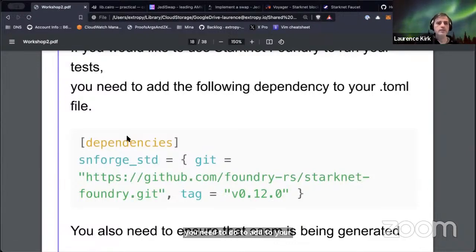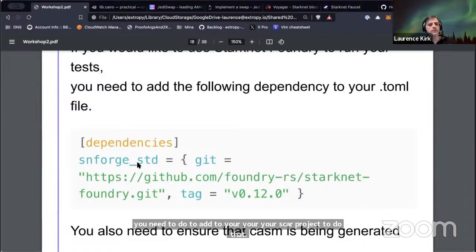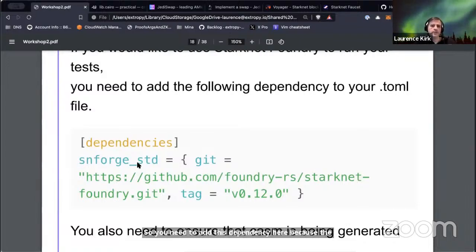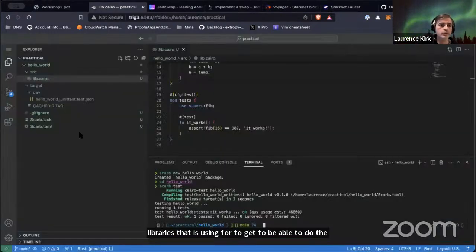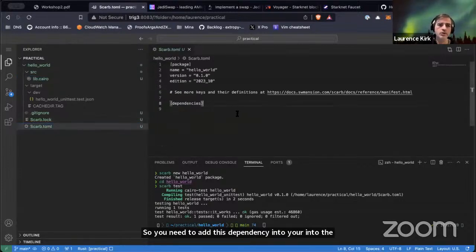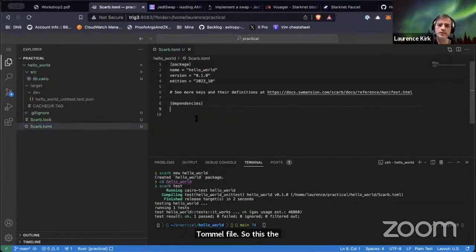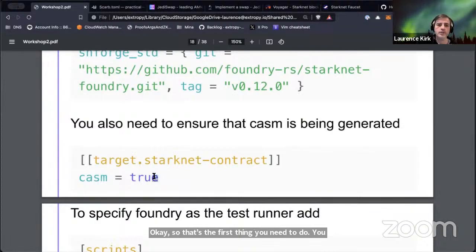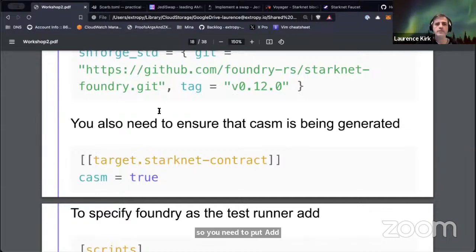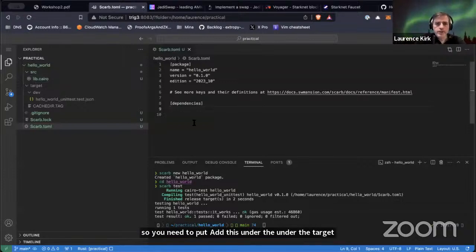So you need to add this dependency here, because the way that Foundry works is it has some standard libraries that it uses to be able to do the testing. So you need to add this dependency into the TOML file. So in the Scarb TOML, you would add this under the dependencies here. Okay, so that's the first thing you need to do. You also need to make sure that you're producing the assembly. So you need to add this under the target here.